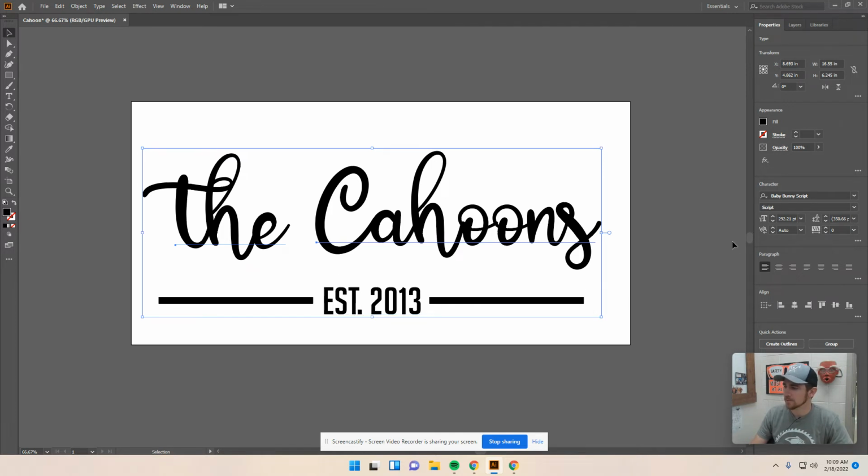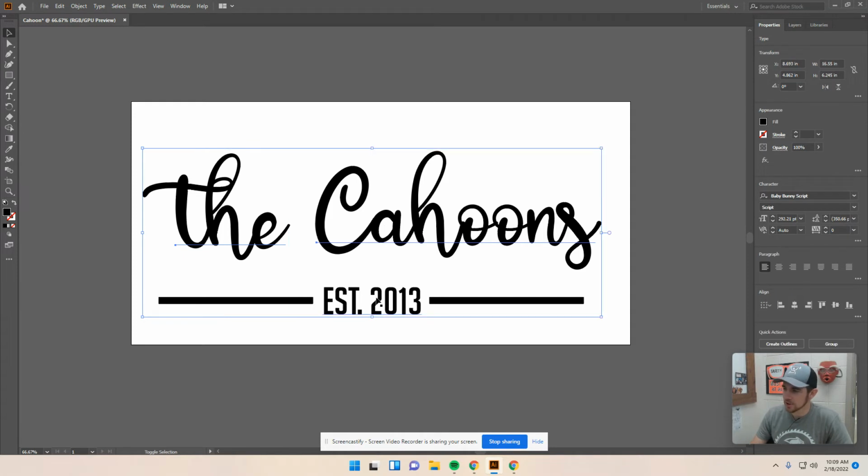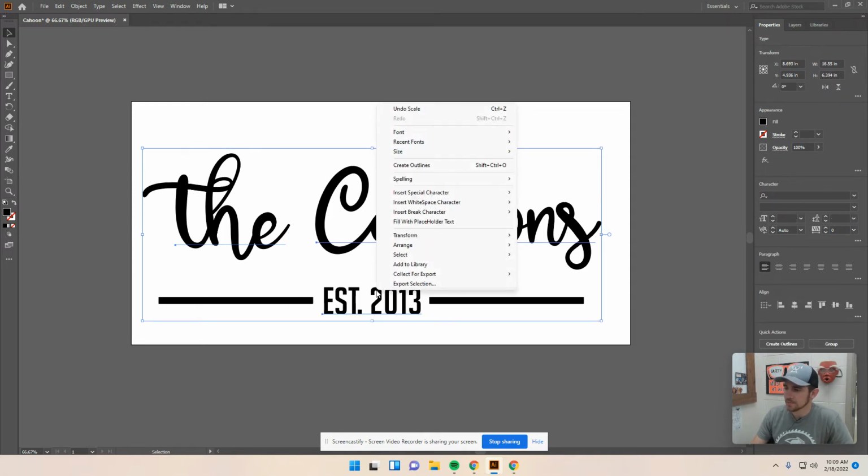Okay, so I like that. We'll go with it. Now at this point, once you decide what you like and you get it to this point, you're going to select the text, just the text, not the rectangles. And I'm gonna right click on them and hit create outlines. Now what this does is it creates a shape out of the text.